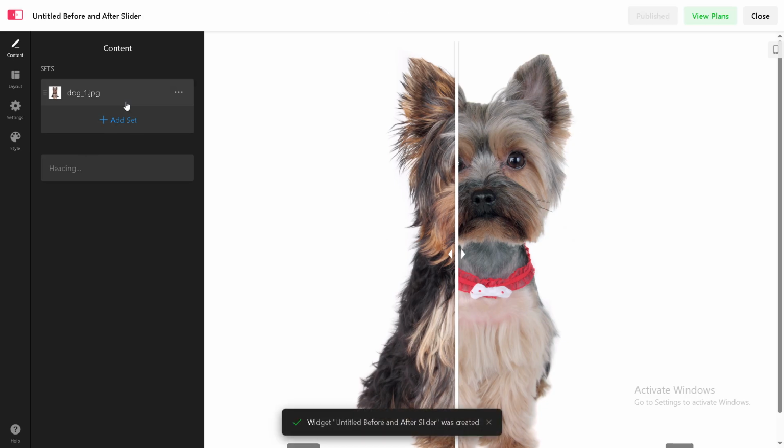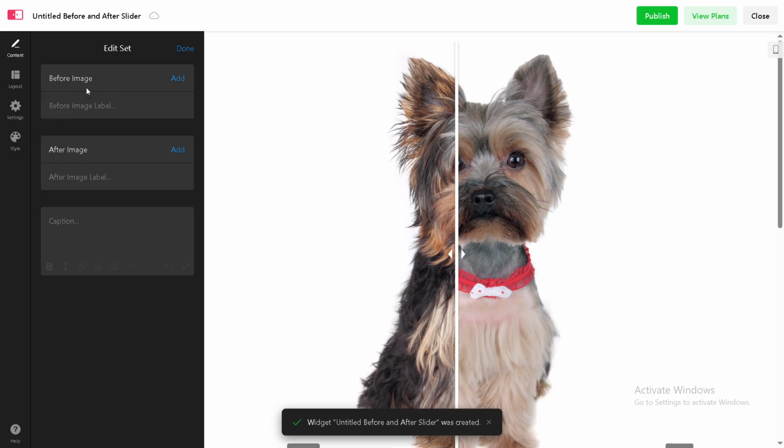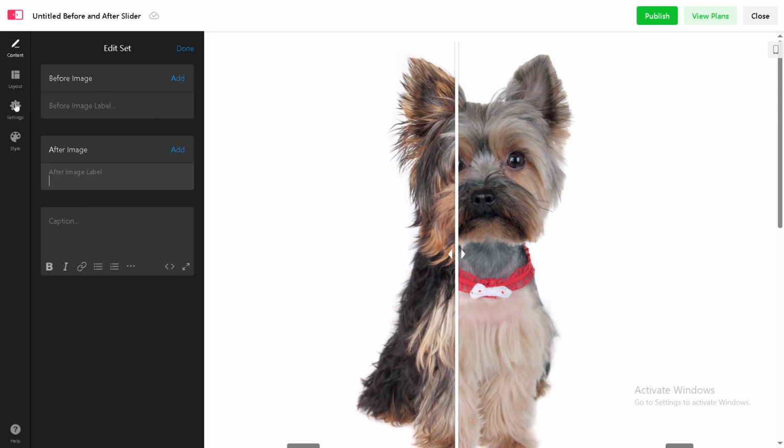In the Customization section, you'll find a Content section. Click on the Add Set button and start uploading your before image. Subsequently, upload the corresponding after image to make a complete set. You can even add a label to your set, something along the lines of before and after, to help your visitors understand the transitions better. Once you have done this, you can preview the slider and even delete any default sets if you feel it's necessary.